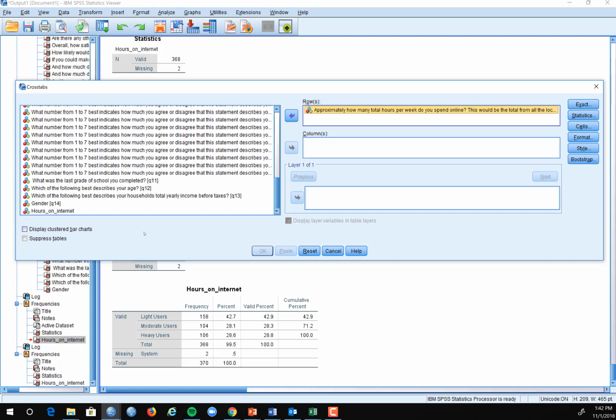And then I'm going to go down here to my hours on the internet, and I'm going to click on columns. Later on, we're going to learn about some things up in here in terms of the cells and the percentages and statistics. Right now, we don't need to do that.